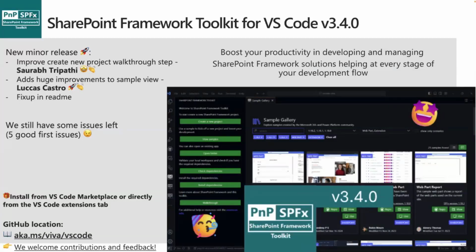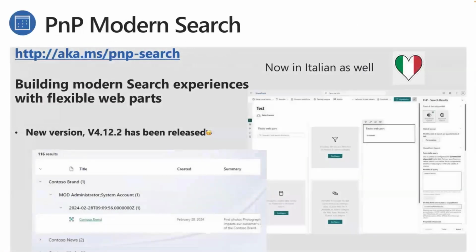All right, and then of course let's talk about PnP modern search. I think it's going to be me talking about it today. So if you haven't checked this out, be sure to check it out, especially if you're Italian, because now it's in Italian as well, right? This is the way to get custom search experiences in your tenant and everywhere else, and it's awesome. And if you haven't checked it out, please be sure to. That's all I have to add to that, because it's awesome.